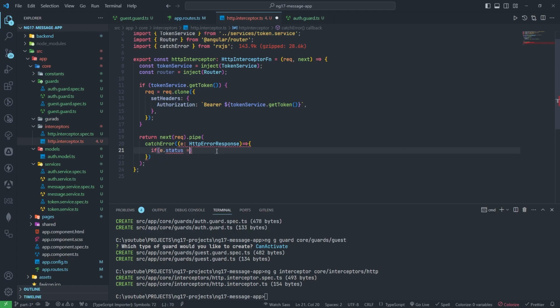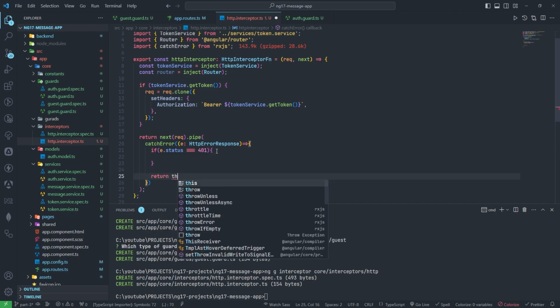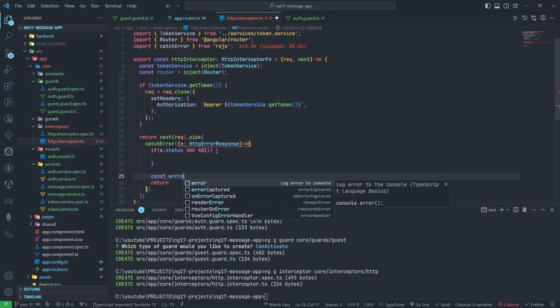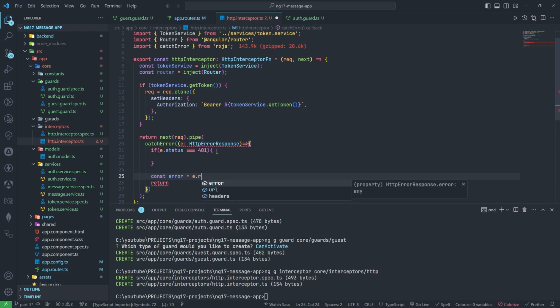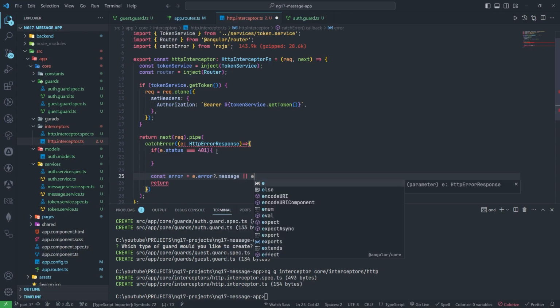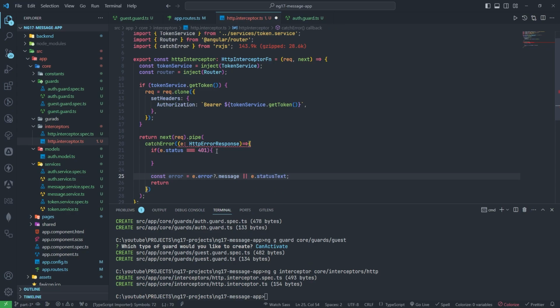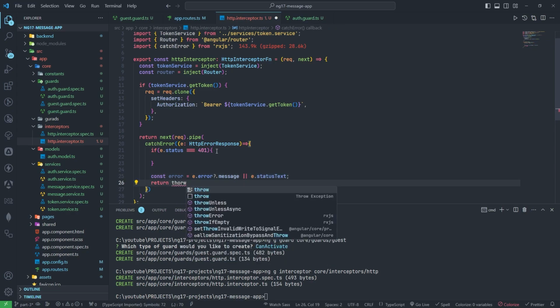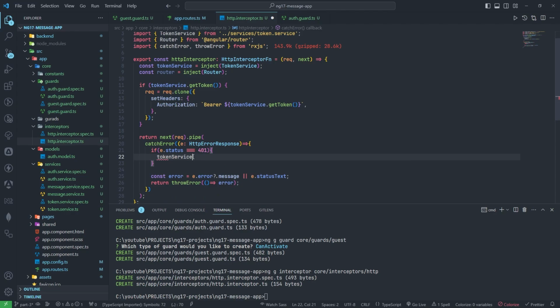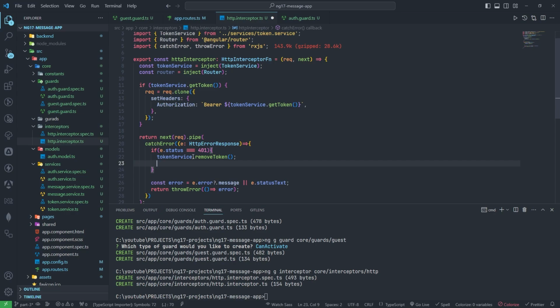Okay, so I will add one if condition here. If the status is 401, then what I need to do, first of all, I need to throw an error, but before this we need to get the error also. So const error, I will add like this, e.error?.message or e.statusText, throw error. Okay, tokenService removeToken. For this also we need to call this function, right?